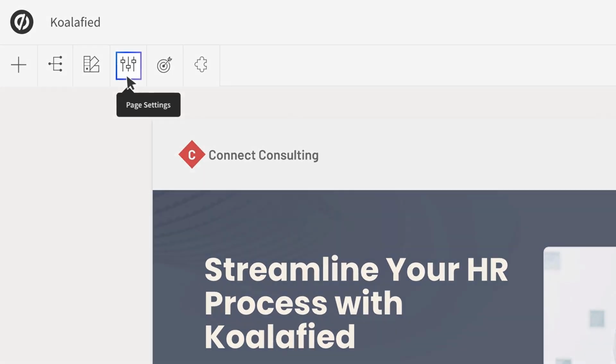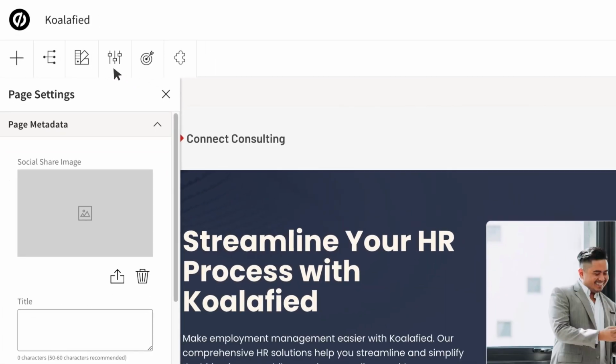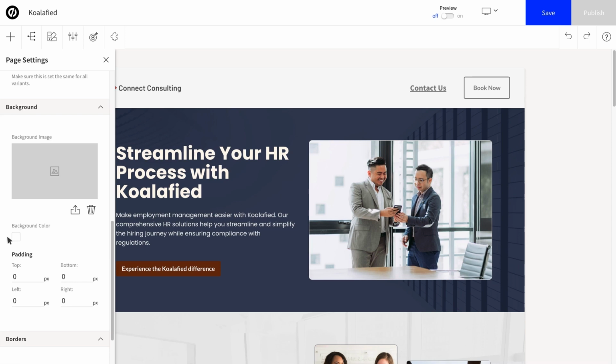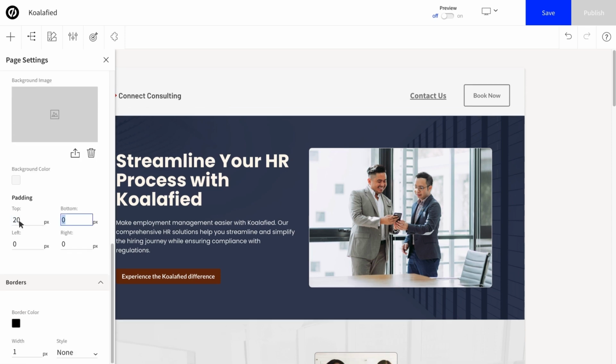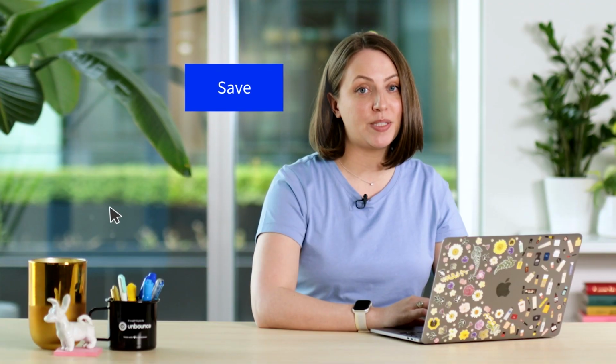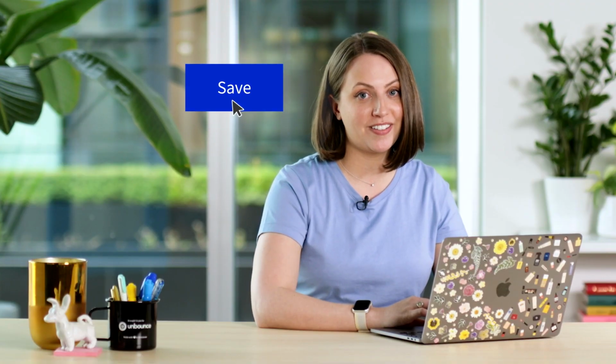We can also use the Page Settings tab at the top of Smart Builder to add background styles to our page. We can change the background color, add padding, and even page borders from these settings. As always, let's be sure to hit save to lock in those changes.